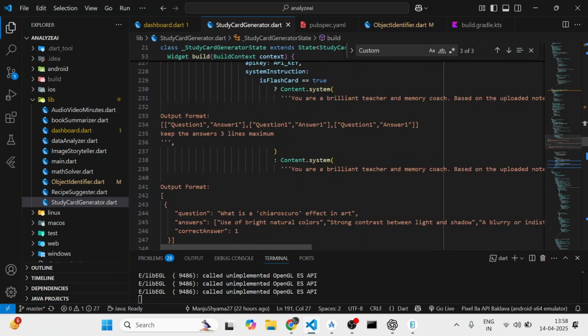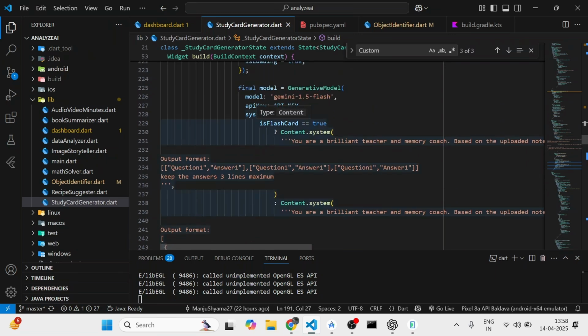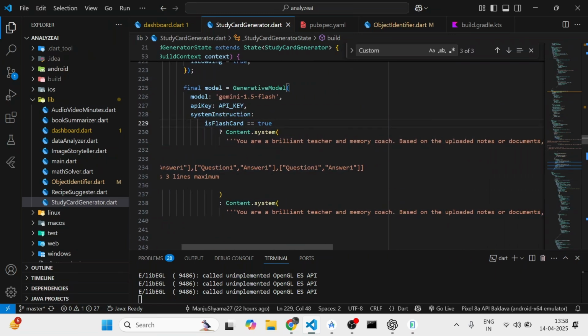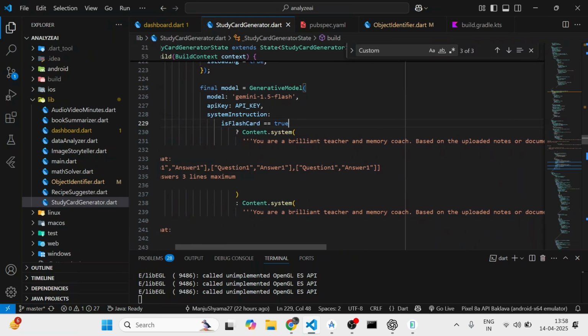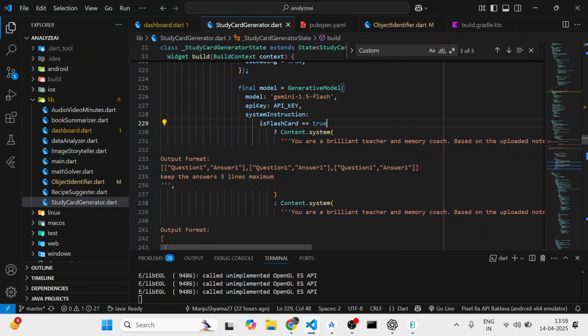So over here, as you can see, my prompts are also different. If isFlashcard is true, then the prompt that I'm giving is to generate flashcards on the basis of the notes, and the output format would be a list in which the first element would be the question, the second element would be the answer, and I've asked it to keep the answers 3 lines maximum. Now the second is, if isFlashcard is false, then I'd be generating questions.